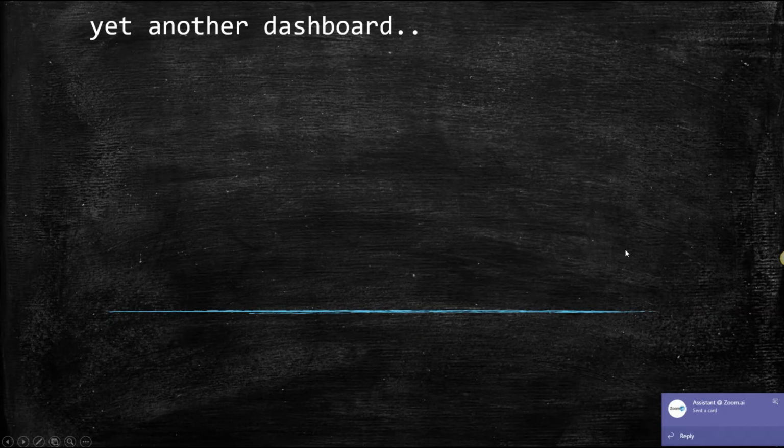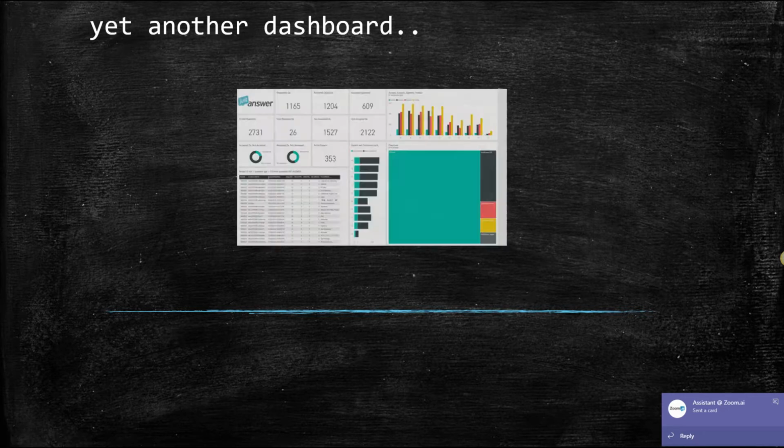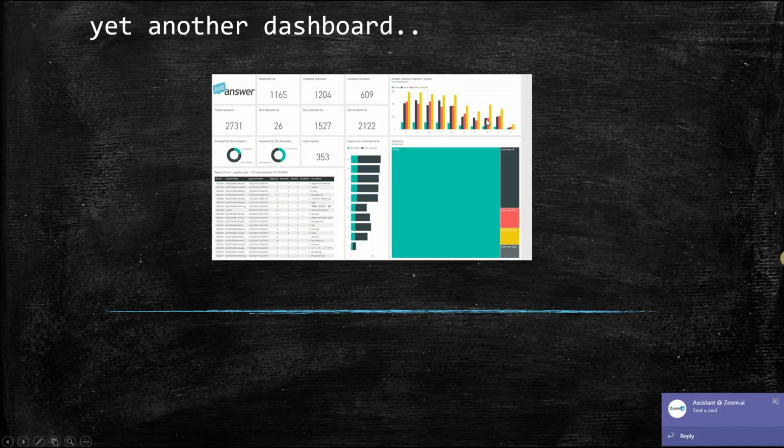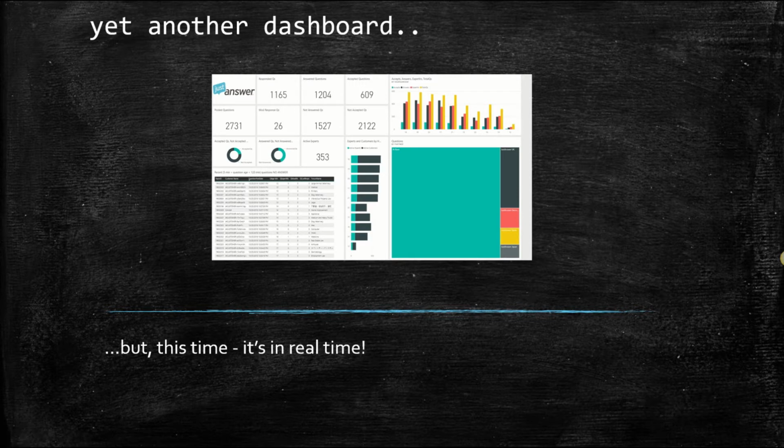Hi, my name is Yuriy and I would like to present you my hackathon project, which is called Yet Another Dashboard that you can see on this screenshot. It is a simple dashboard that displays basic information about questions such as number of responses, answers, accepts, opt-outs, mod interactions, number of active experts, and so on. But this time it's in real time.